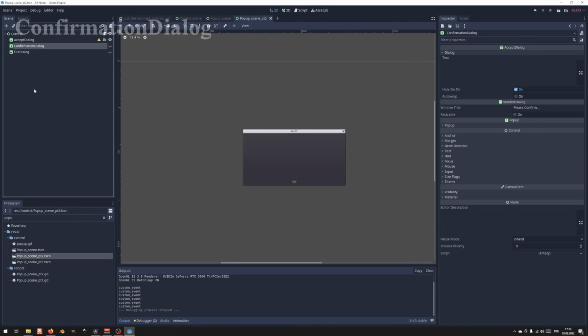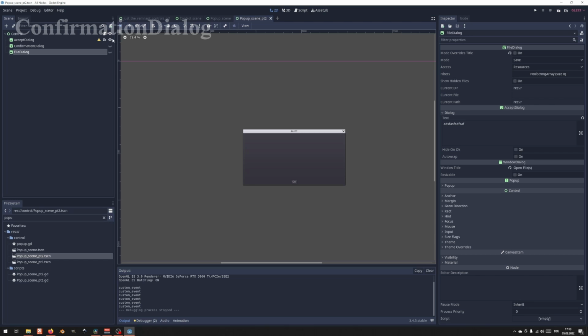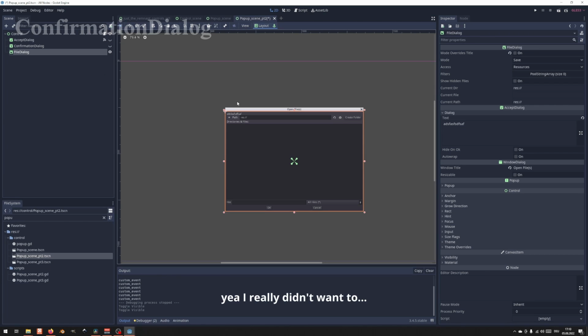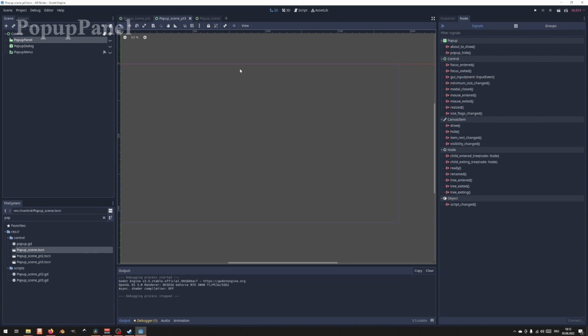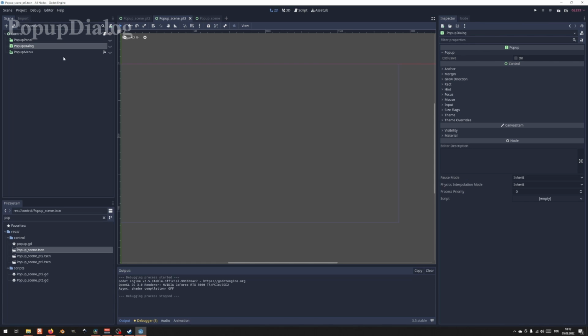Confirmation dialog is almost exactly the same. File dialog should be pretty self-explanatory. If you know what a panel is, then you will know what a pop-up panel will do. Basically, it is just a background that behaves like a pop-up. The pop-up dialog serves as a base class for other pop-ups and isn't really special either.